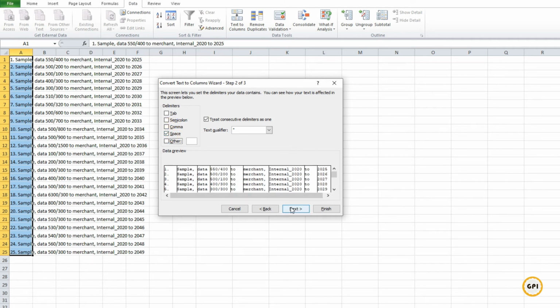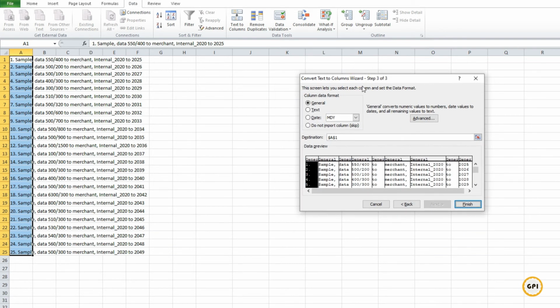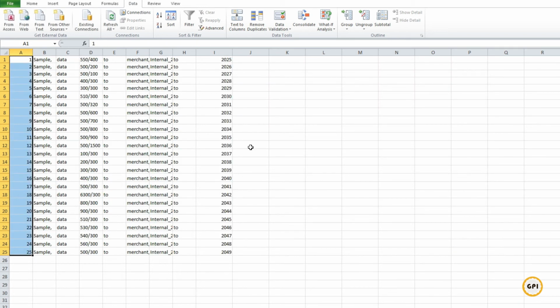Press Next now. Here in this part it will ask you to define text formatting, whether the separated text is simply text, date or any special type. It is similar to what we do for cell formatting. You can define your text here or you can simply click Next. Now select Finish. Your text is now separated according to what we have defined in the Delimited options.